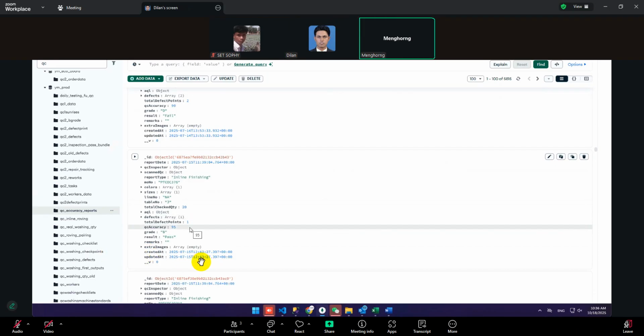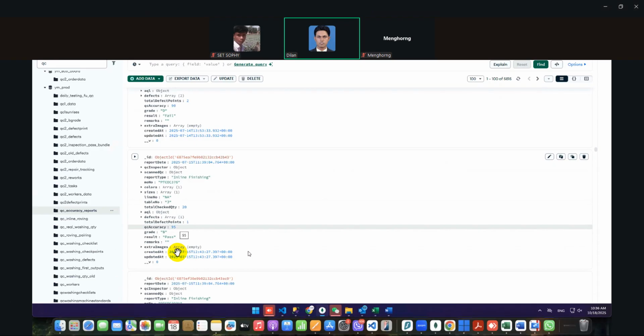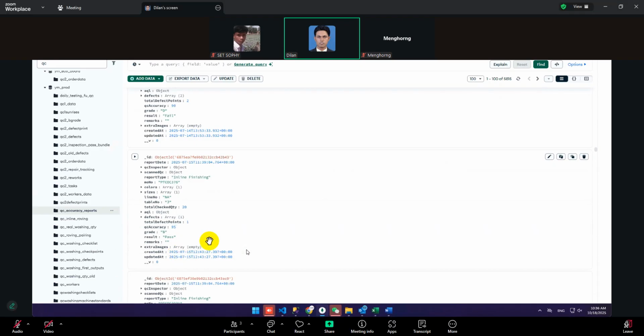Got it. Yeah, because this is only for a single report. This 95 is actually only for this report. But if you consider two reports, then you cannot add these two and divide by 2. You cannot do it like that. You have to use that formula. Understand? Got it, sir.